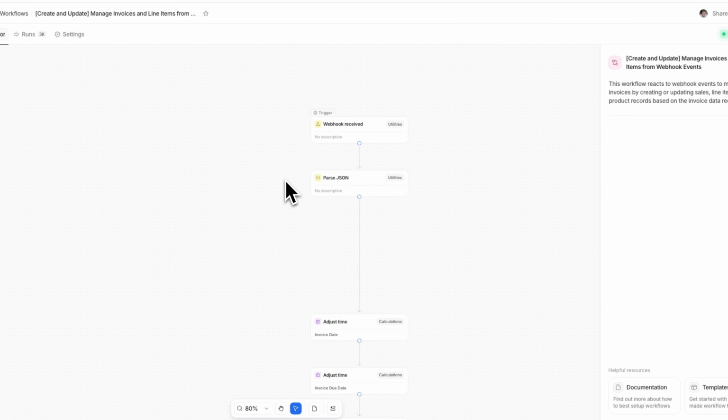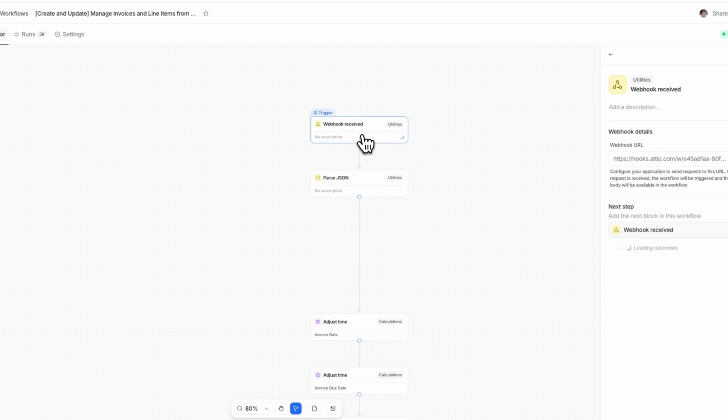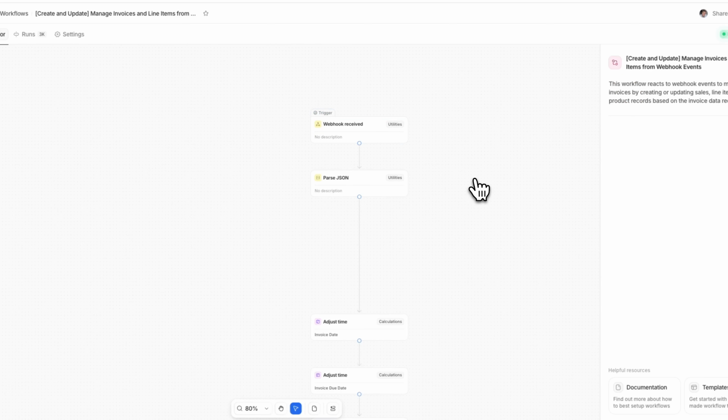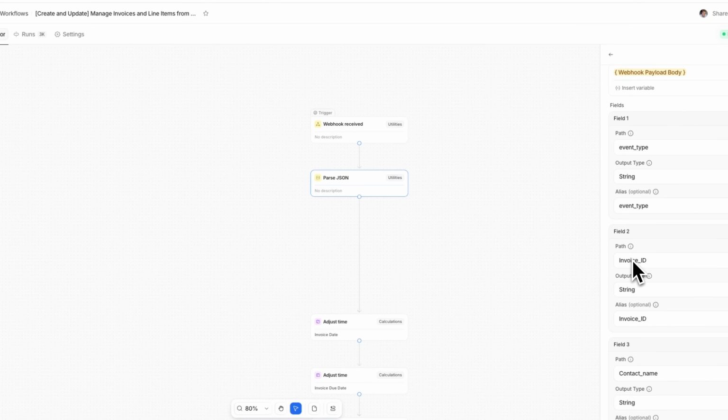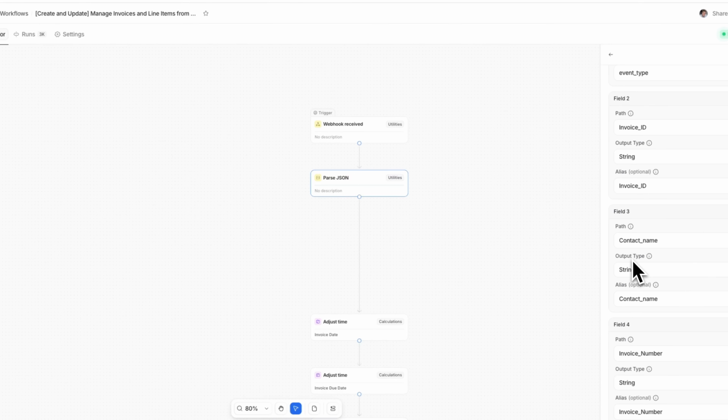First step in the Attio automation is receiving a webhook. This URL is then added to the send HTTP request node in the n8n workflow. Next, to correctly interpret the incoming request, we need to parse the received JSON payload. For this, we use the parse.json block and map the variables that are being sent from n8n.